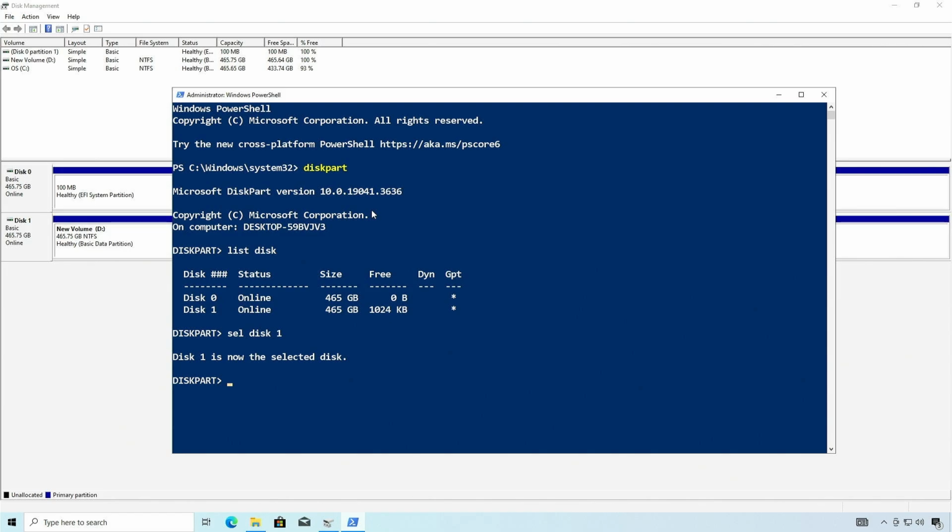I must warn you that the next step will erase all data on the disk. If you plan to use the data, ensure you create a backup first. Now, clean the disk by typing Clean and pressing Enter.